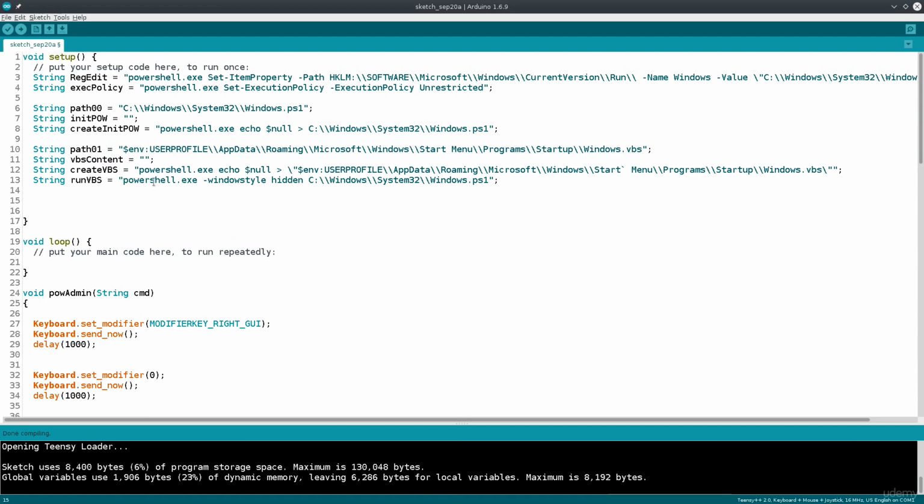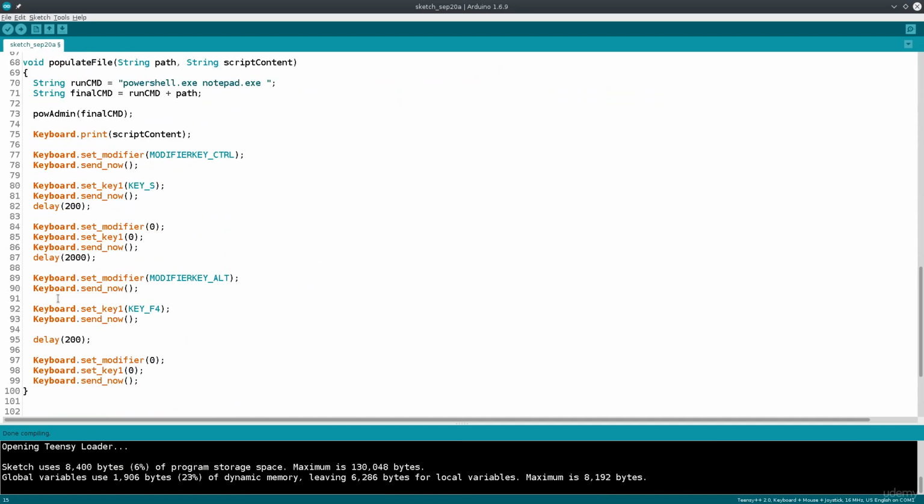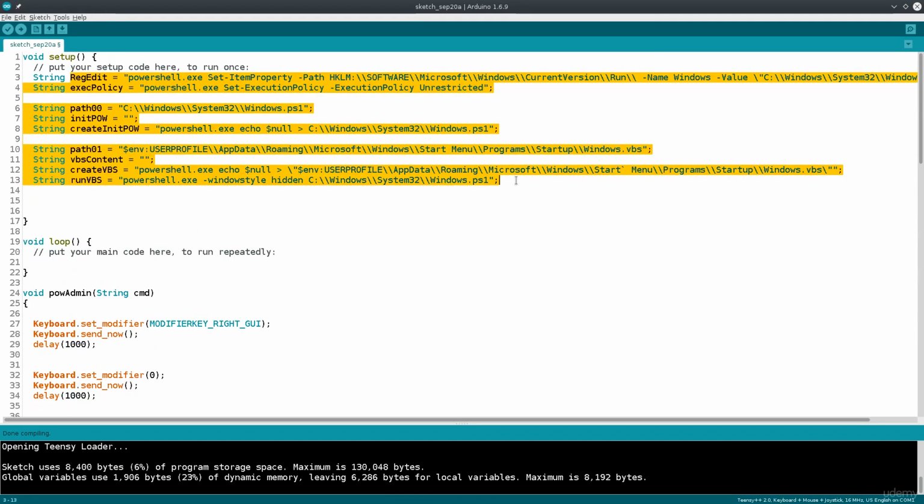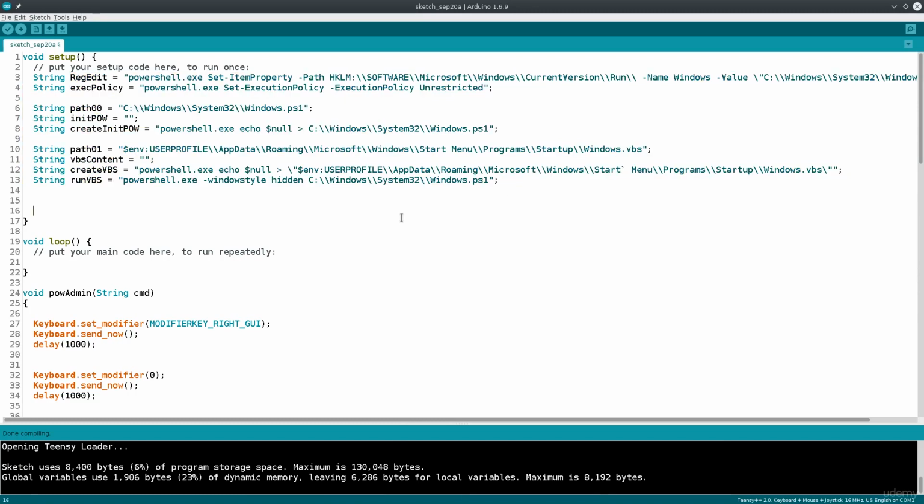Before we do that, we're gonna call a series of functions down below, and that will be a combination of functions pow_admin and populate file, and we will be calling those functions and then passing these strings up above. So we're gonna do that in the follow-up tutorial.